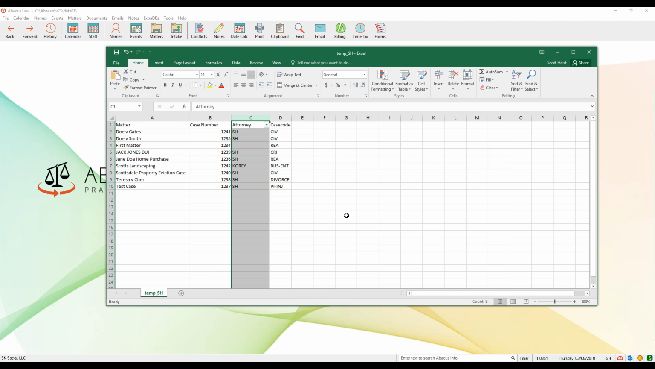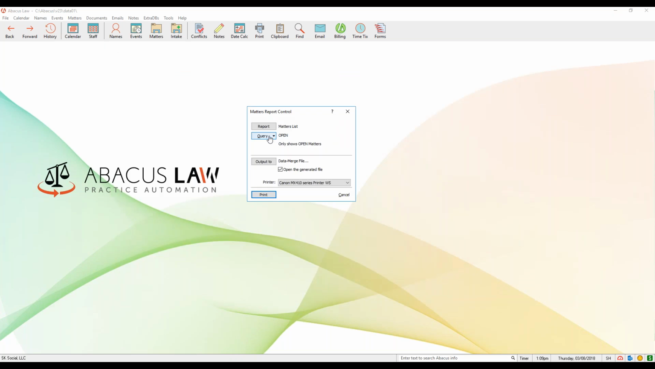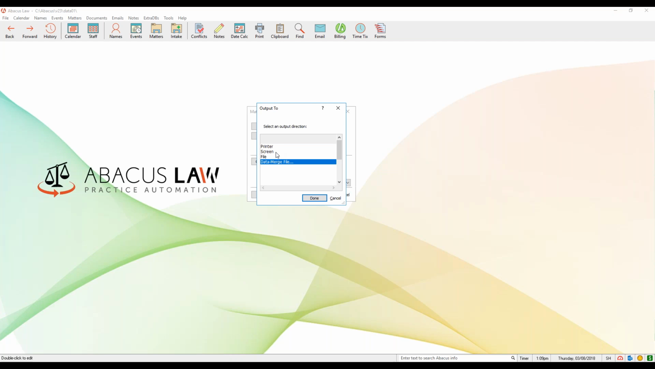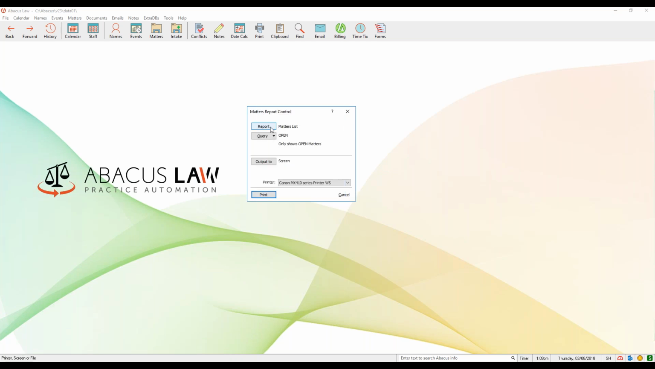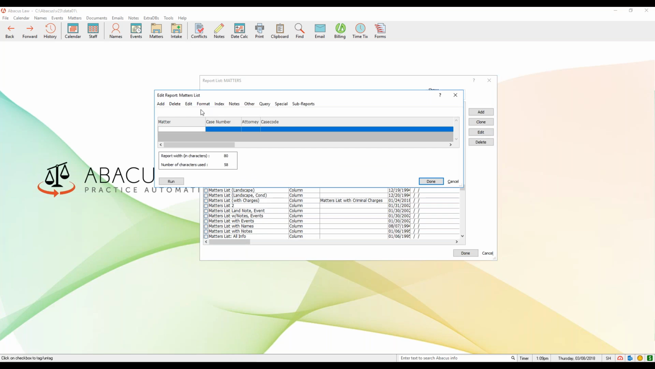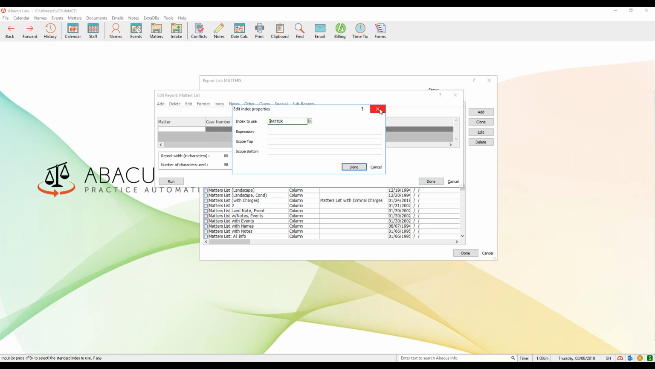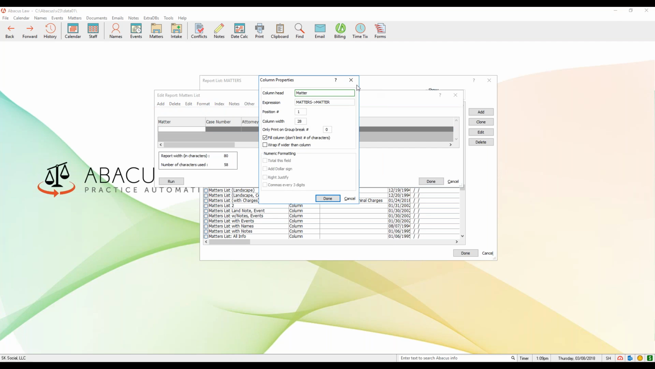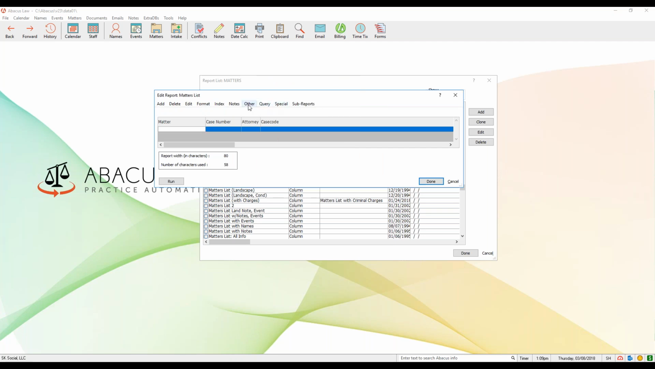Okay. If you're just wanting it in a PDF, though, you can do that. When you do your output, just choose either screen or file, whichever. I'll do screen. And in your report itself, inside of your matters list report, if you click edit and you go to, I believe it's under format. So let's try it. Maybe it's index. Let's try one of these here. One of these has an option for sort order.